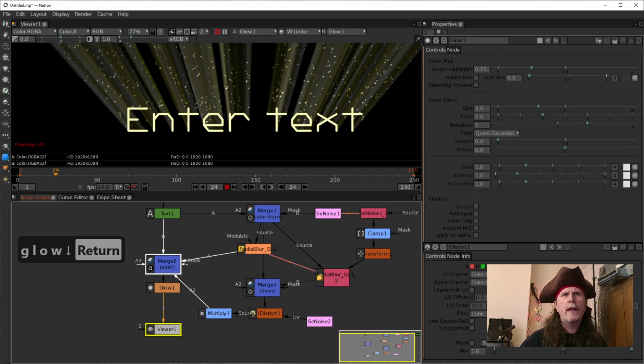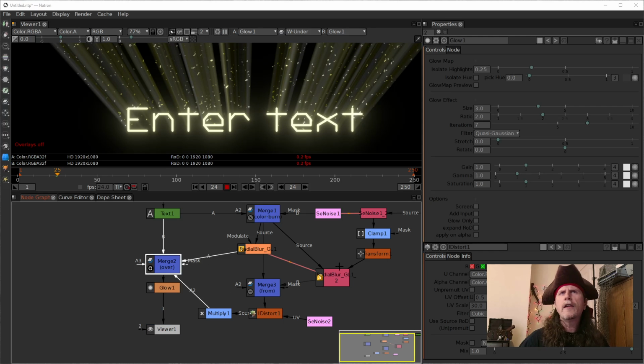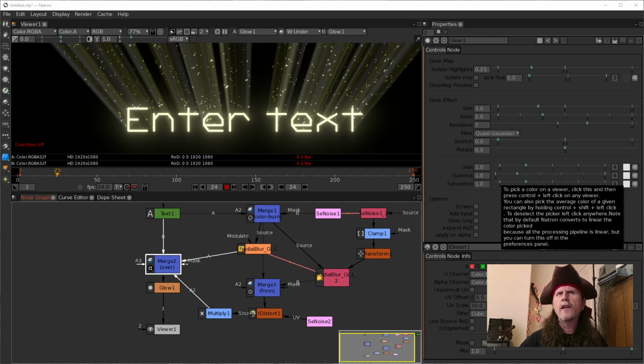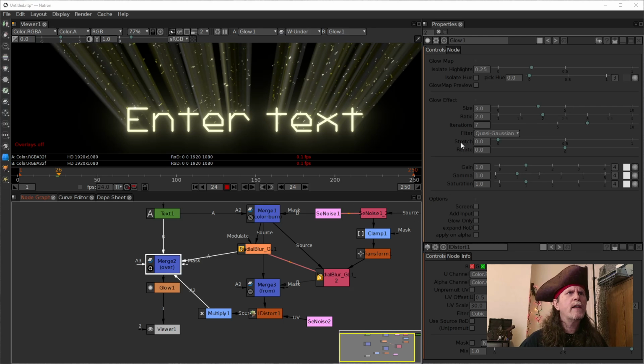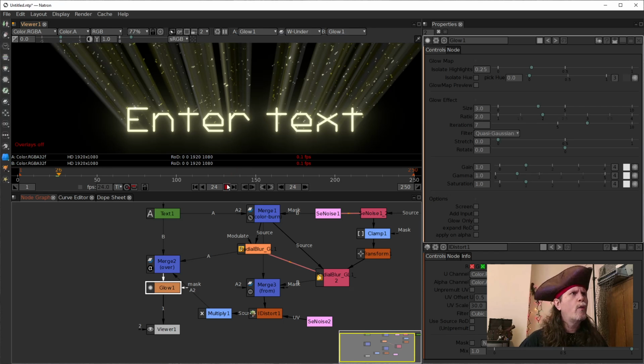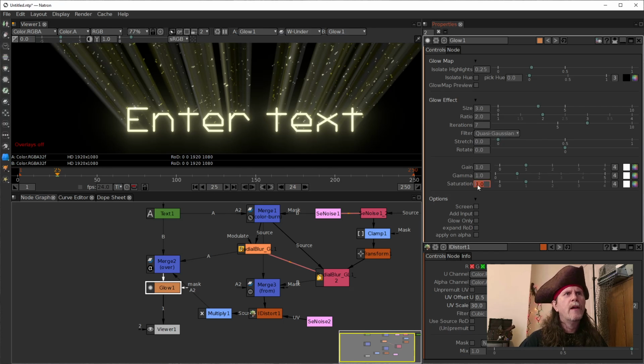For glow, let me get my glow settings. For the glow, I think I set the value to... Actually, I think according to this, I don't think I changed anything. Oh no, I did. I took the gain up. I usually do. Oh, whoops, we're scrubbing through time.